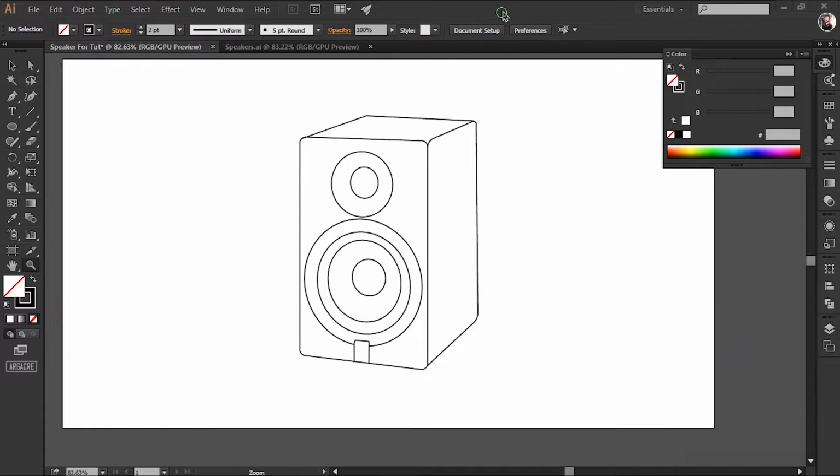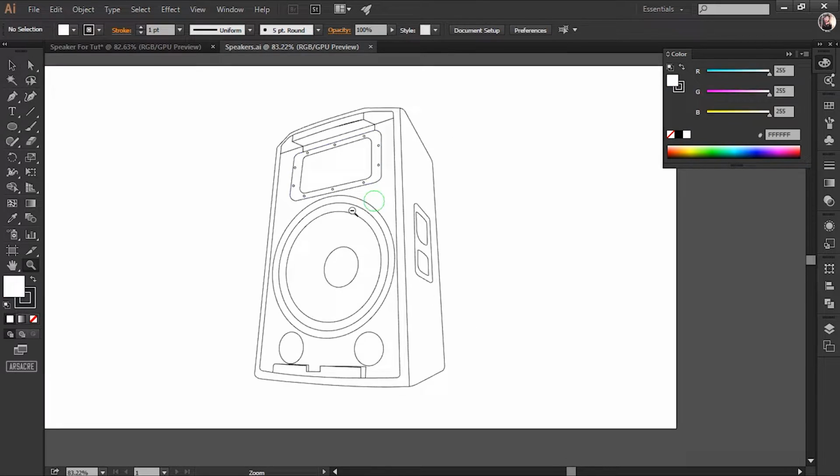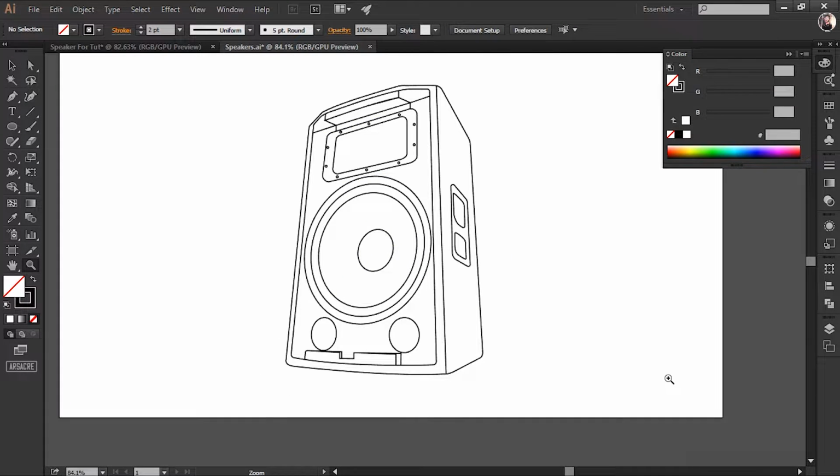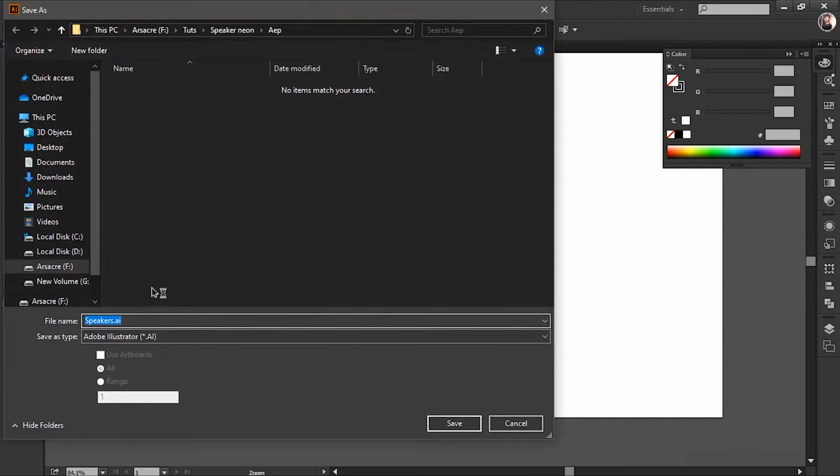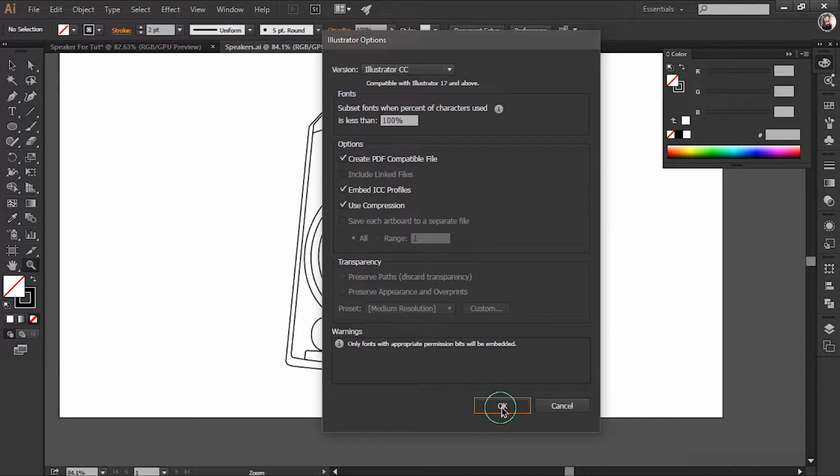This is how it looks after trace. This was the main idea. You can do more complex if you want. I have already made another one. We will use this, because it looks cool. Let's save it. Rename it as speakers. That's all for the speaker.